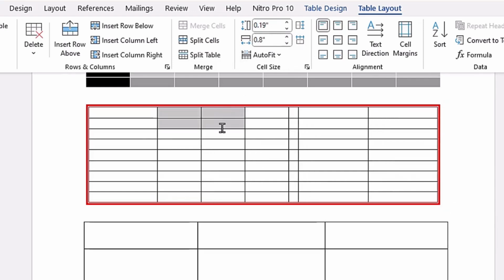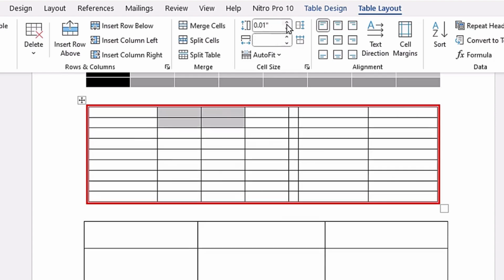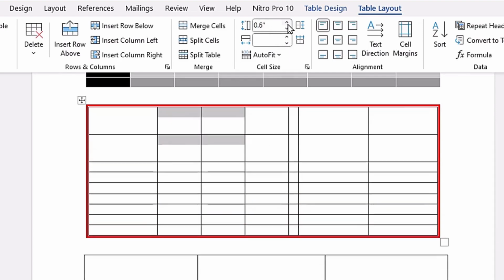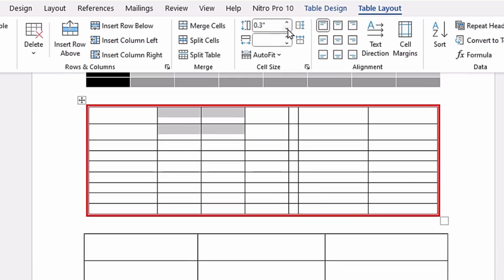When you highlight 2 rows like this, then you increase it, you can see it's increasing 2 rows at a go. You can as well decrease it because you have highlighted 2 rows.